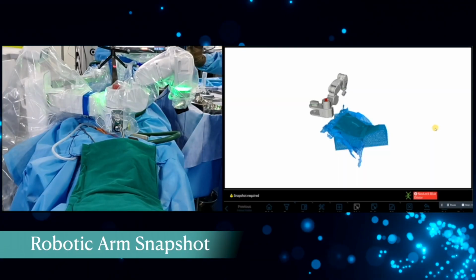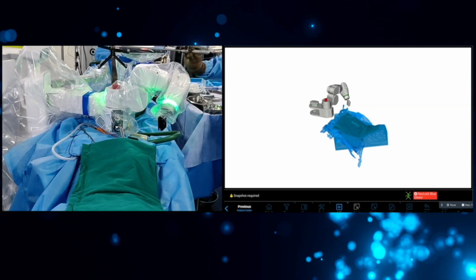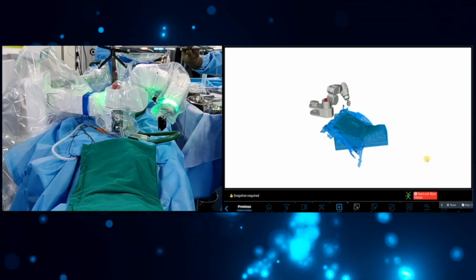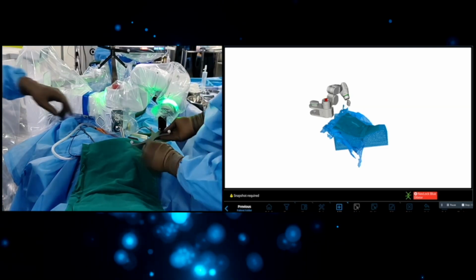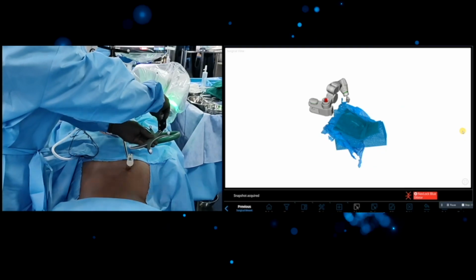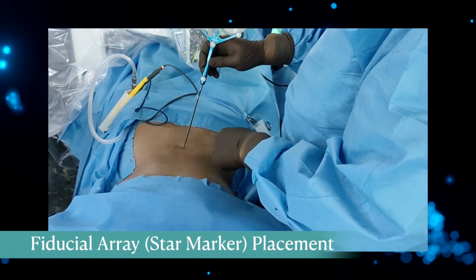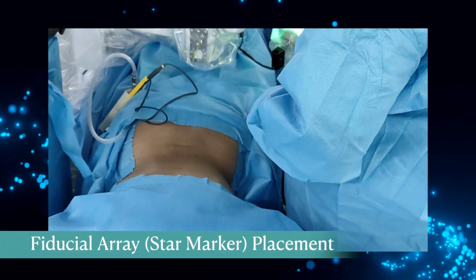Following the 3D scan, the robotic arm is moved to the snapshot position. This step is essential for establishing a precise reference point. The robot captures its exact position relative to a reference tracker, creating a baseline for navigation. A navigated blunt passive planar probe is then used to guide the robotic arm to the precise region of interest.